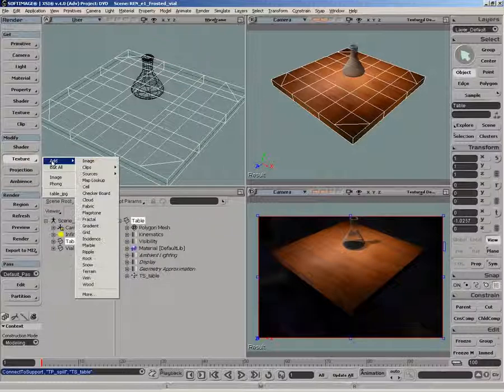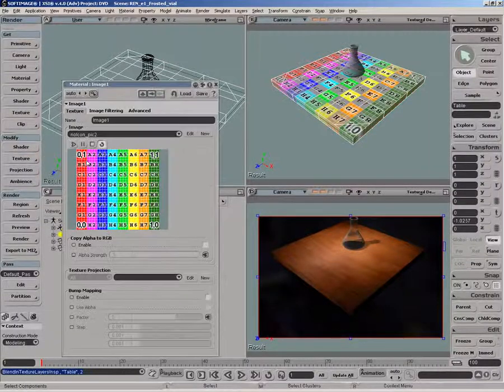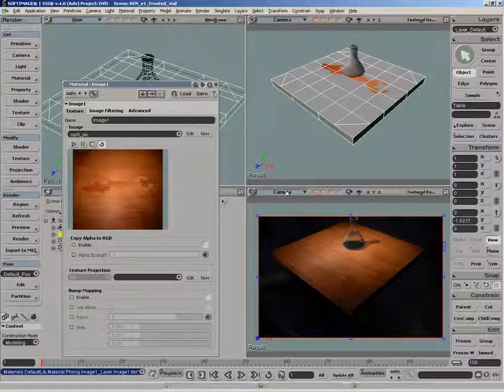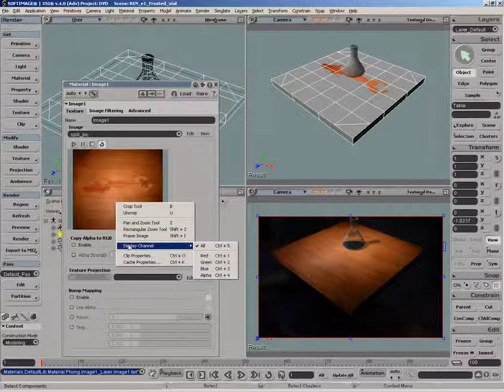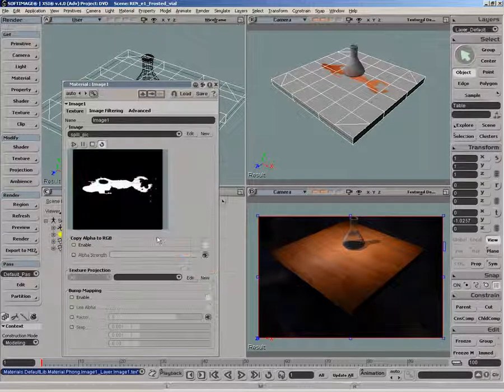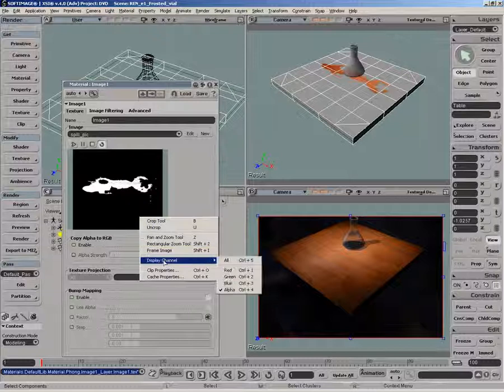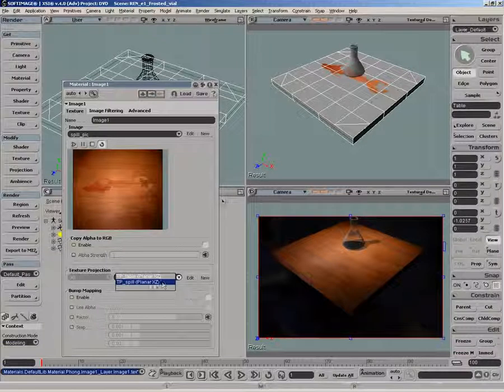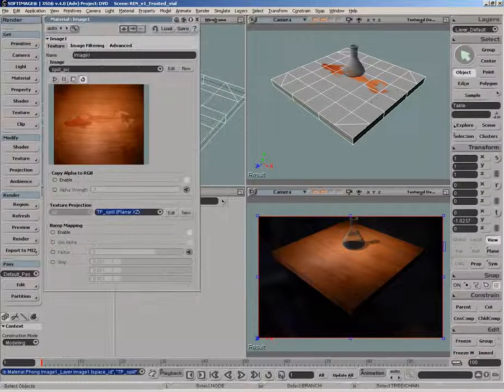Now, let's get the spill texture, but this time, even though it isn't currently being used, it can be found in the source folder of the scene. The Image Property Editor can display any of the texture's channels, including the alpha channel. At this point, we can select our new projection.